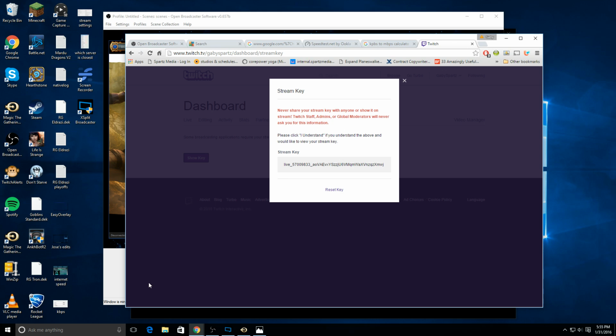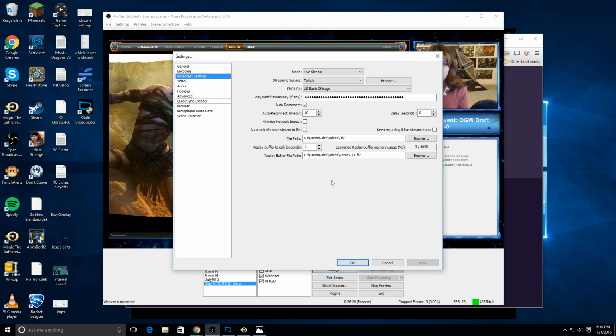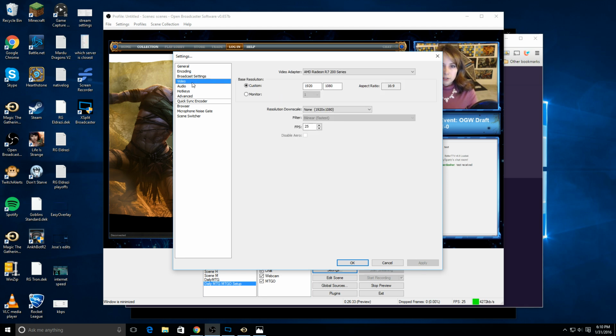But just keep it in mind, you do want to keep it safe, because it is the way that OBS connects to your actual account on Twitch. So now you have all your broadcast settings complete. The last thing we want to take a look at is your video settings. Everything here by default will be fine.